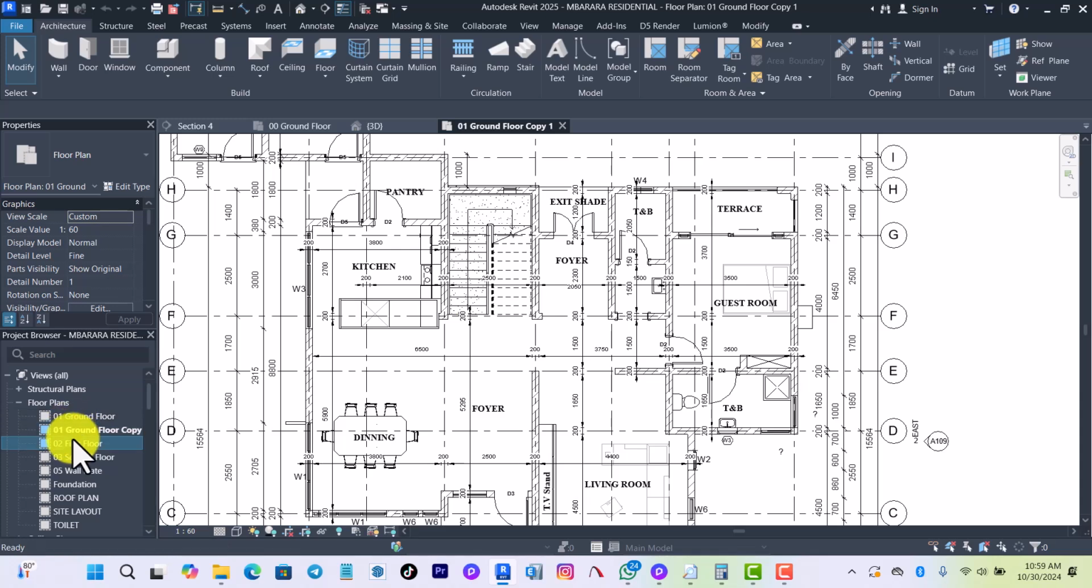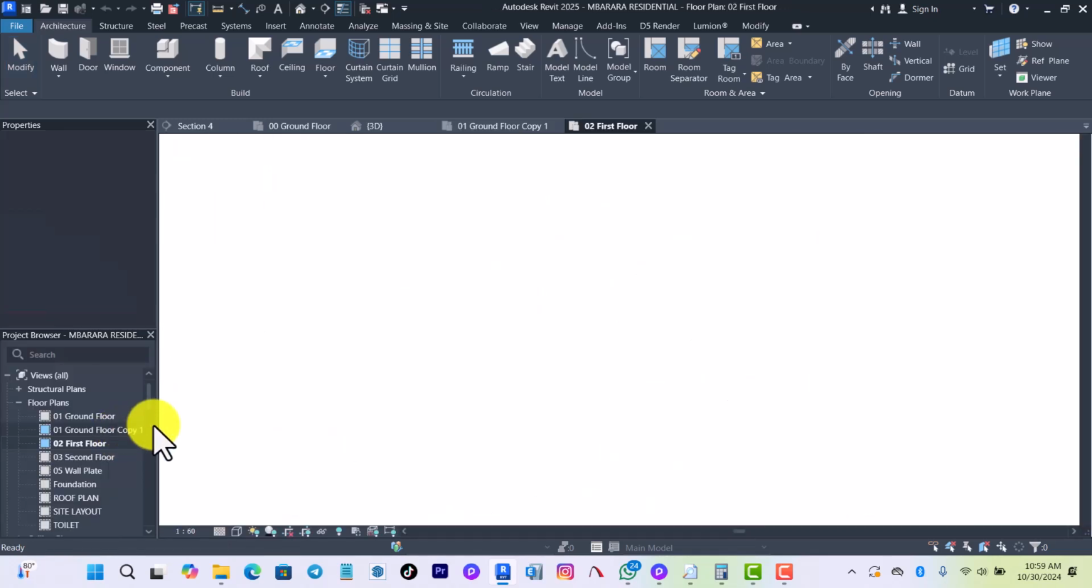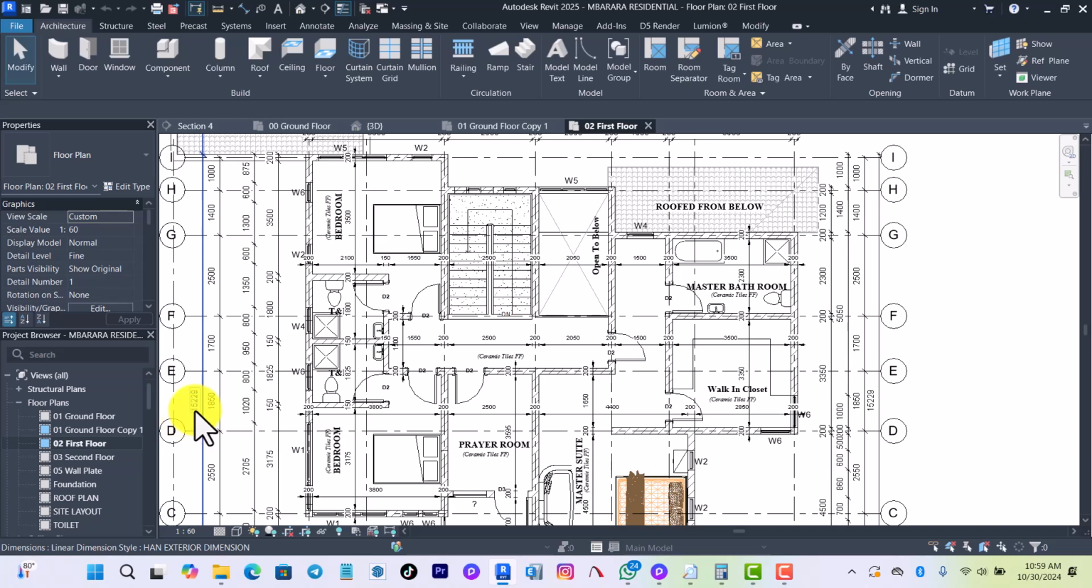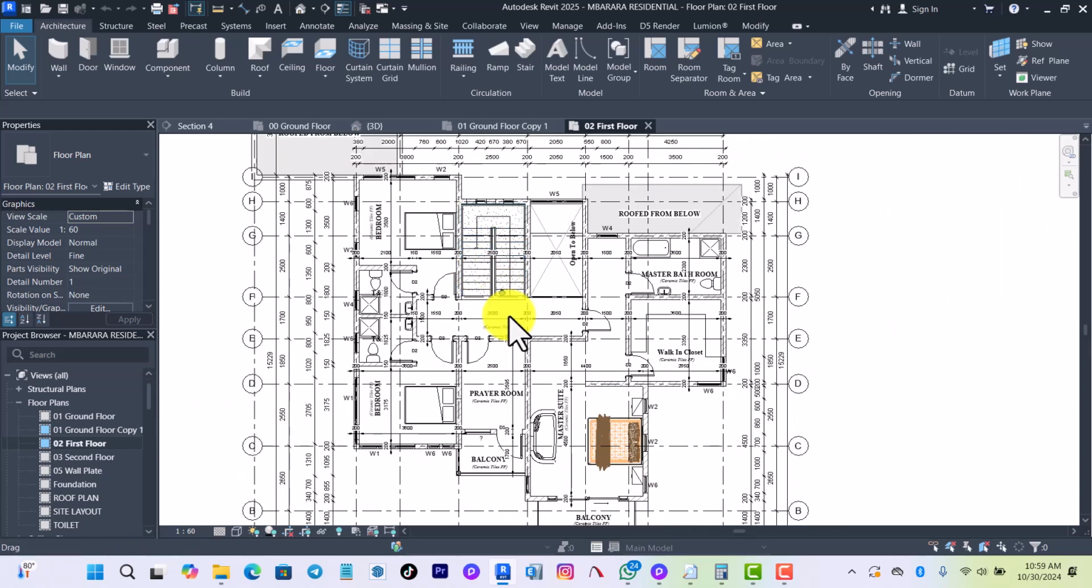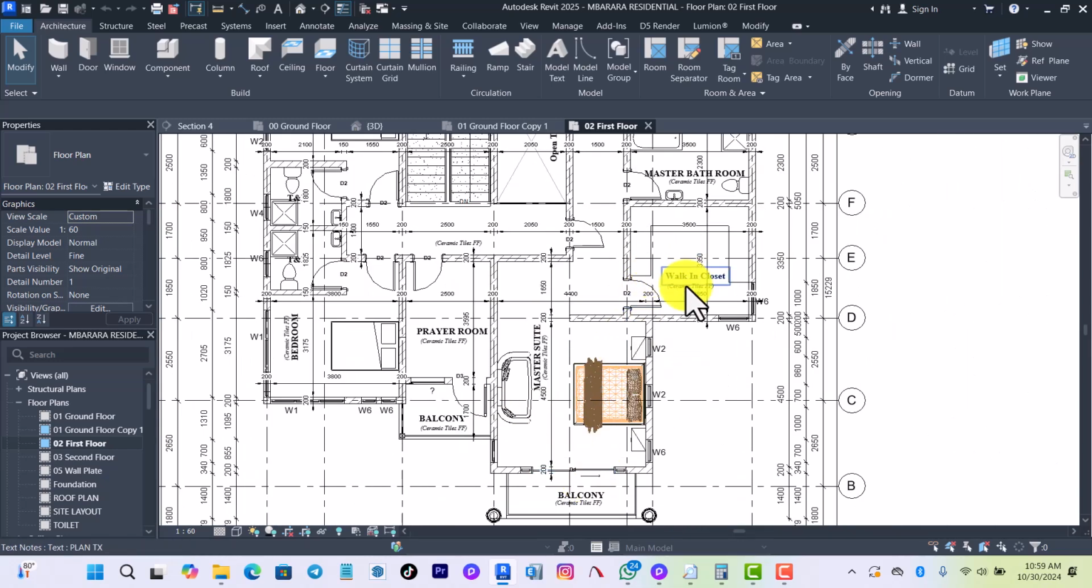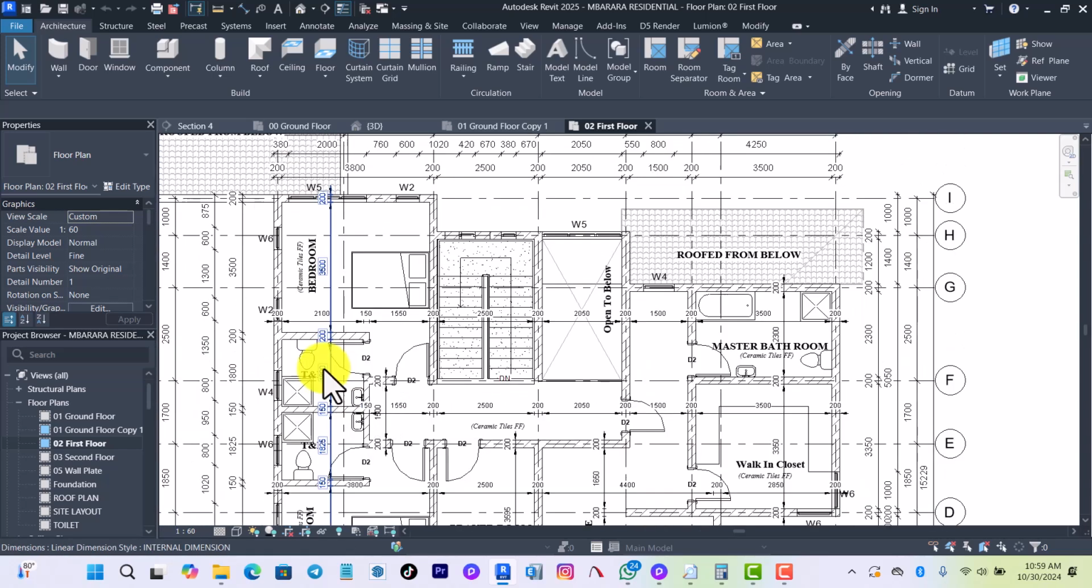Then moving on to the first floor. On the first floor, we have a master suite just in front with a walk-in closet, master bathroom, prayer room, balcony, bedroom, T&Bs, then plus some roof below. So take a note of this roof. This roof is between G and I.